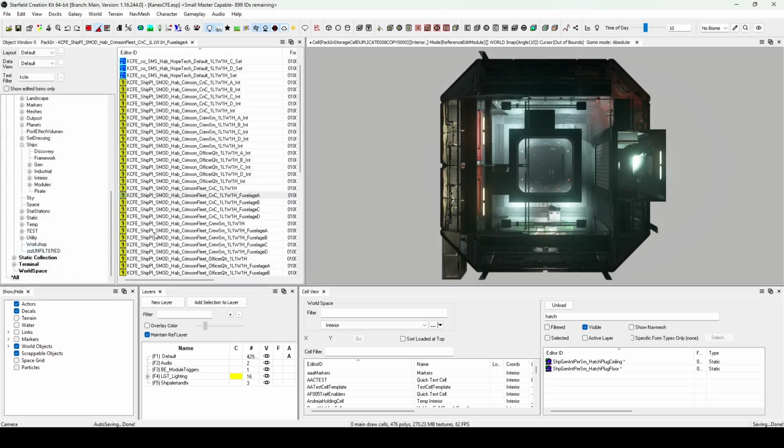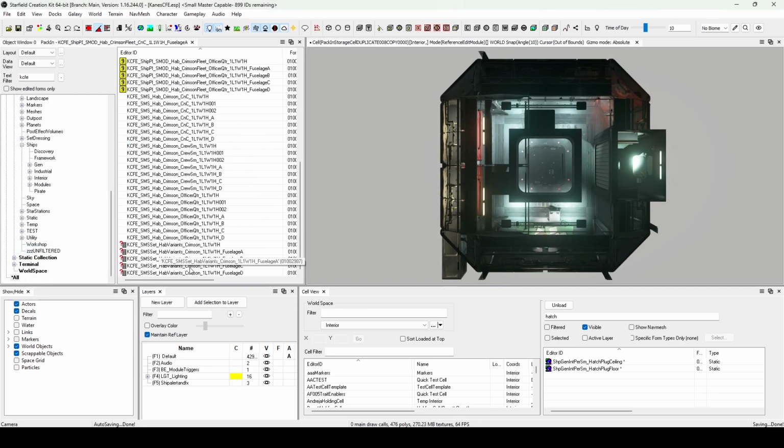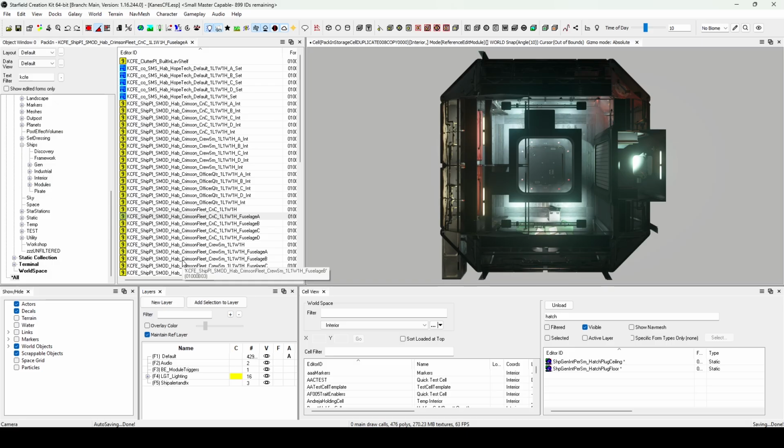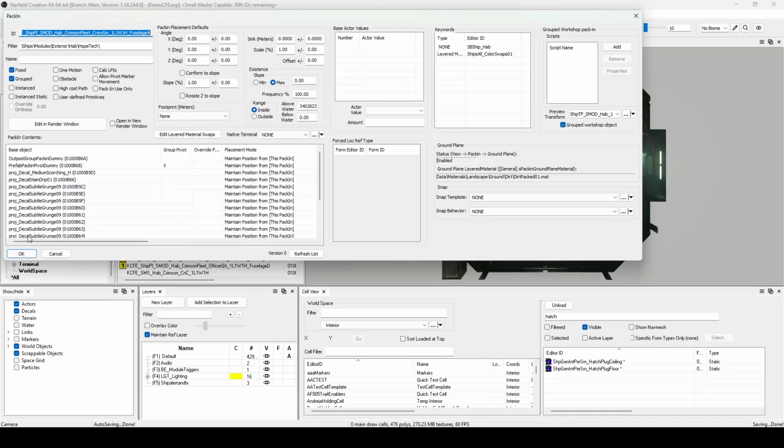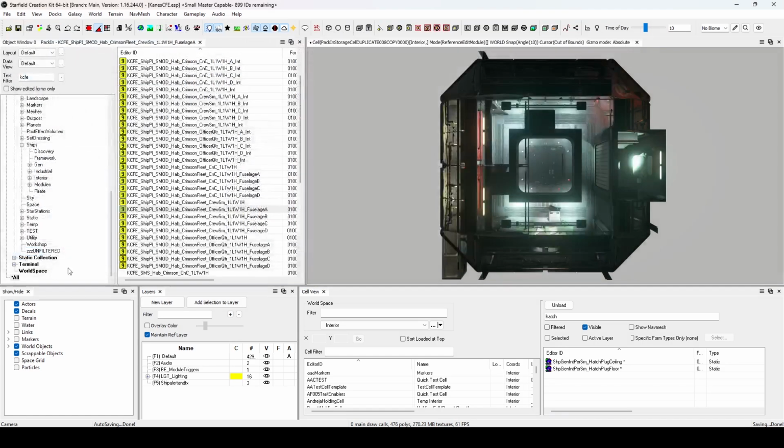You'll know if your object is part of a group because you will need to have made a SMS set form in order to make that work. You can see one of my other tutorials for what that does and why you need it. Again, I'm just confirming all of my preview transforms.